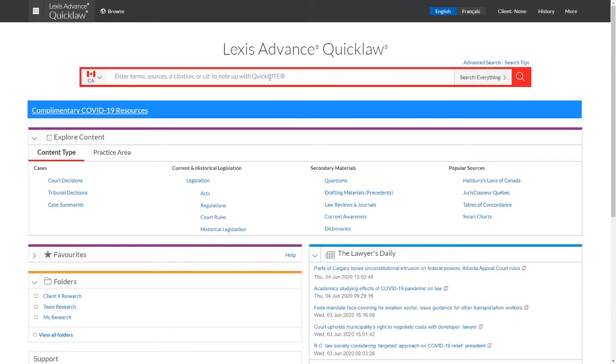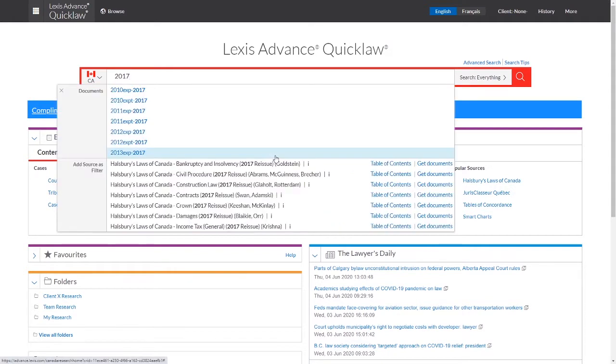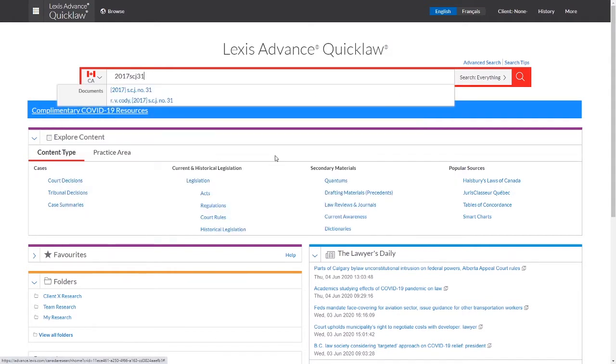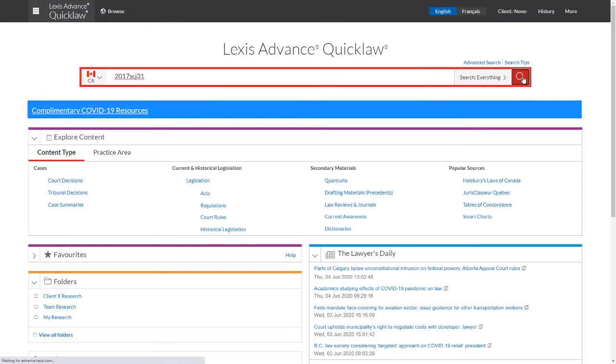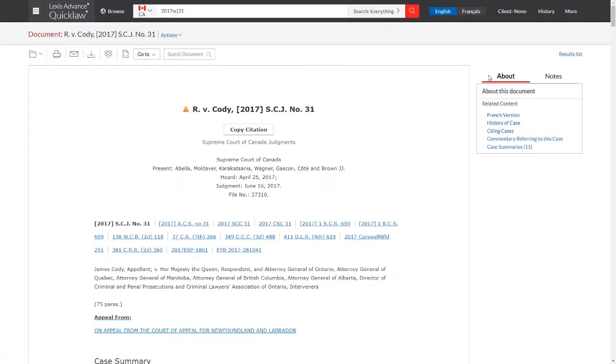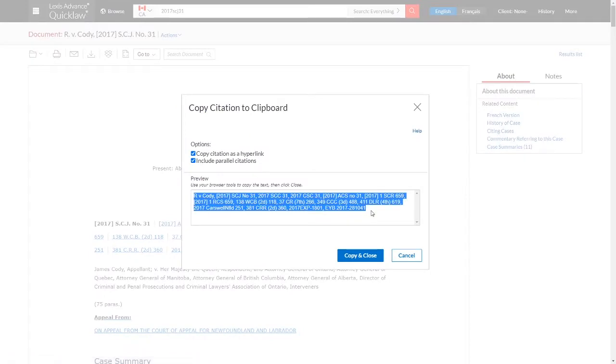Let's get started with a quick citation search. If you have the citation of a case and you need to find that case, you can simply enter your citation into the red search box and either press return, enter, or click on the magnifying glass. This will take me directly to the case document, and I'll outline a few features that you'll find on this page. At the top of the page, you will see a copy citation button, which allows you to quickly copy the citations for this case.